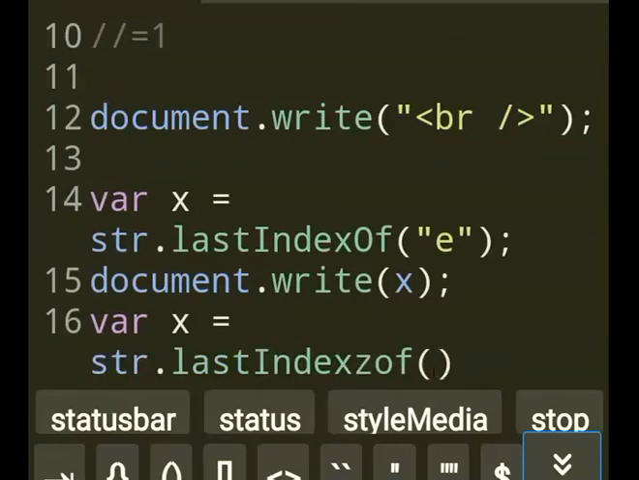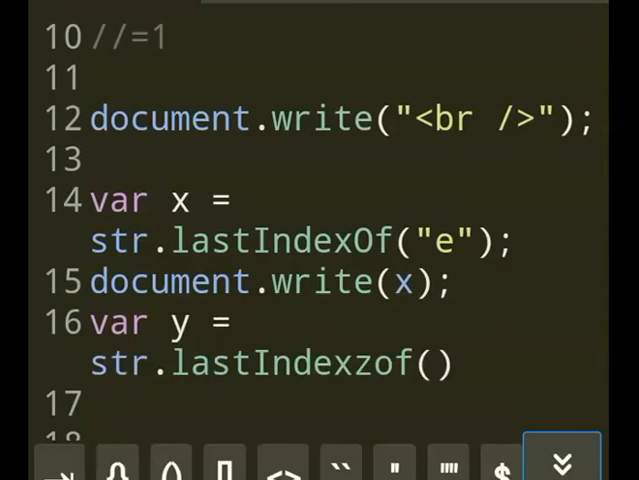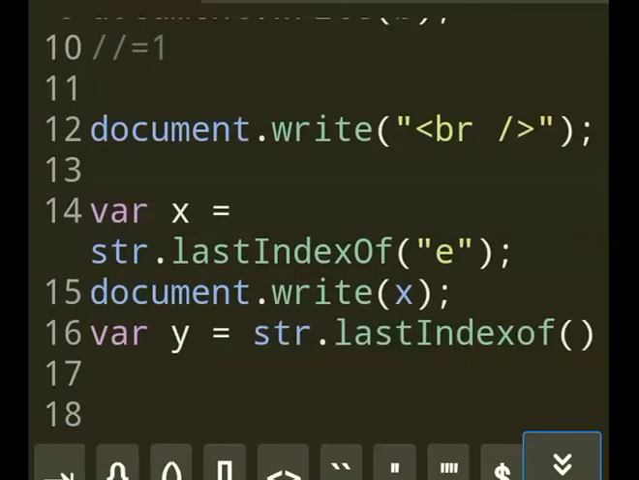So variable, I consider another variable y equals string dot lastIndexOf. Spelling mistake, last index of should be capital O. So we consider another variable y, string dot lastIndexOf, and we are considering the same string, for example, and then I want to write E with a parameter, that is the search position.